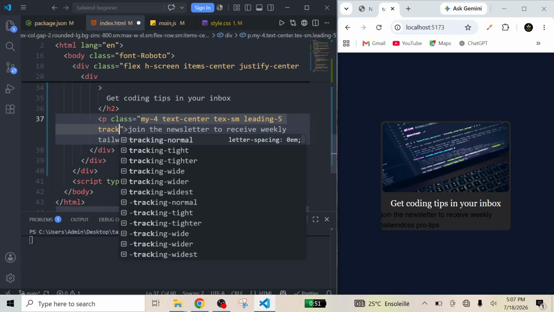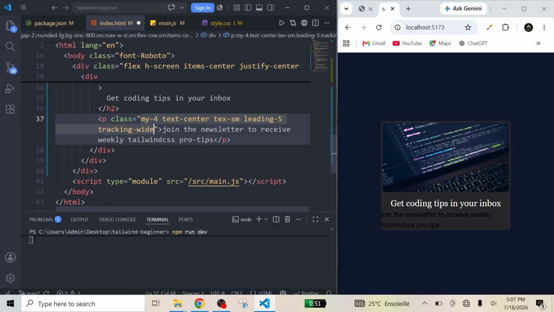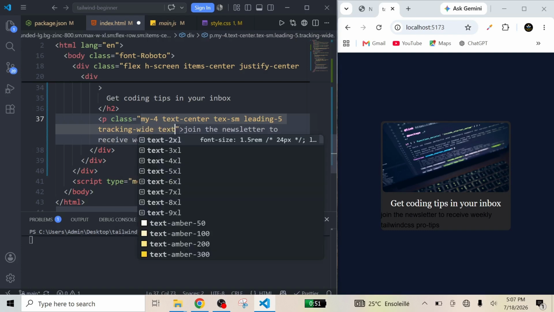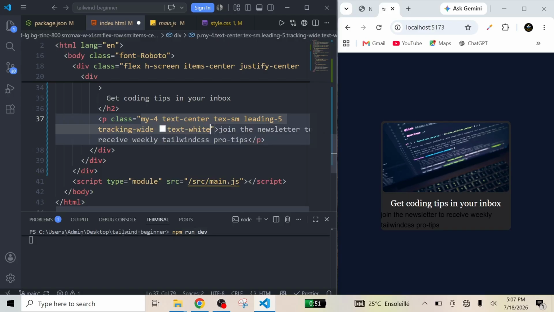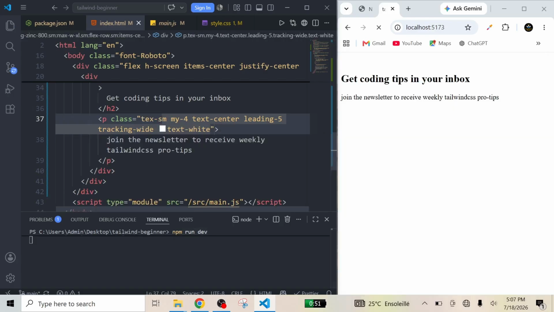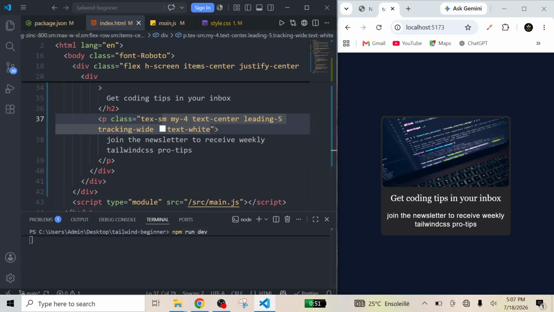Then tracking is the space between letters. I want it to be wide, and I want the text color to be white. Then you can see how it looks now. I think you start getting the idea, and you can see when we hover over this image how it's looking. Yes, I think we finish with the style of this paragraph.